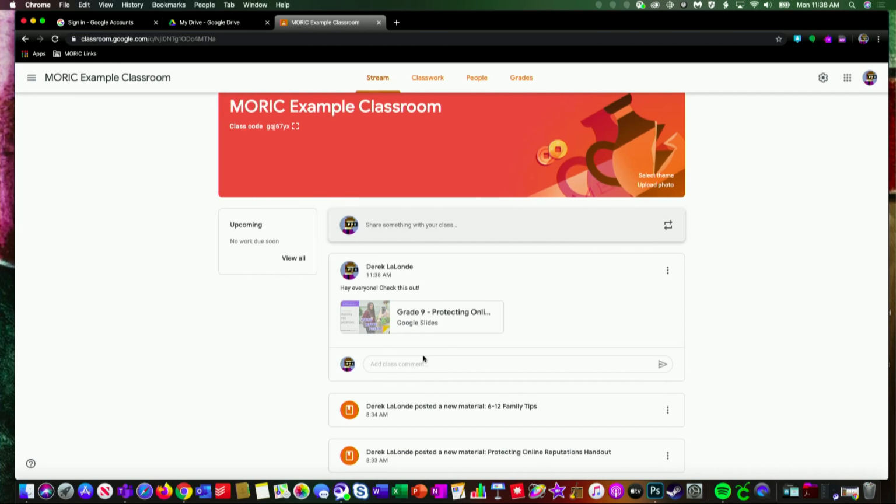So that's the stream area. It's pretty simple as far as its functionality. And now what we want to do is jump into the classwork area a little bit.